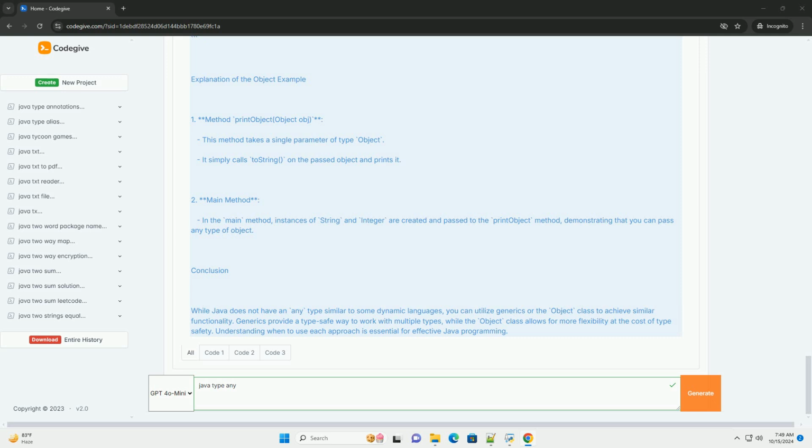Explanation of the example. 1. Generic class Box<T>. The Box class is defined with a type parameter T. It has a private field item of type T, a setter, setItem, to assign a value, and a getter, getItem, to retrieve the value.